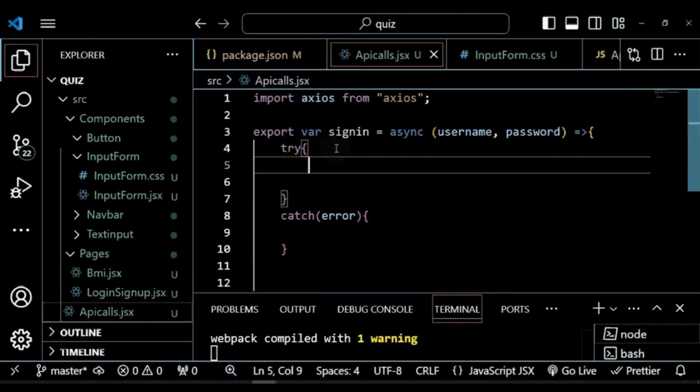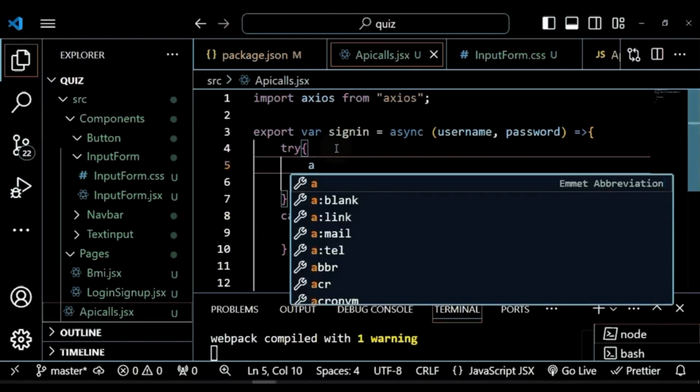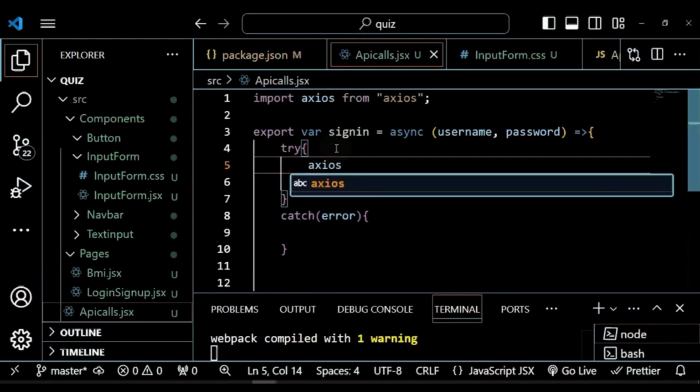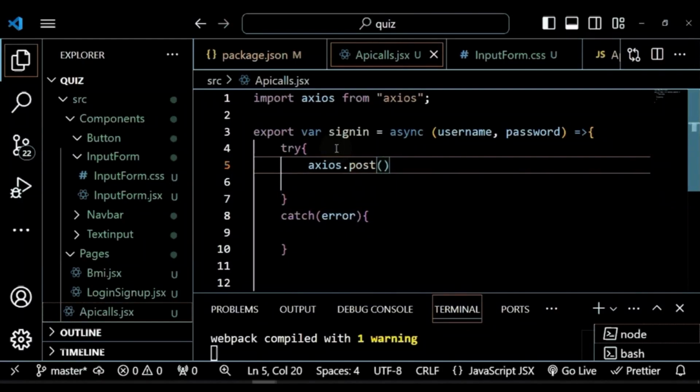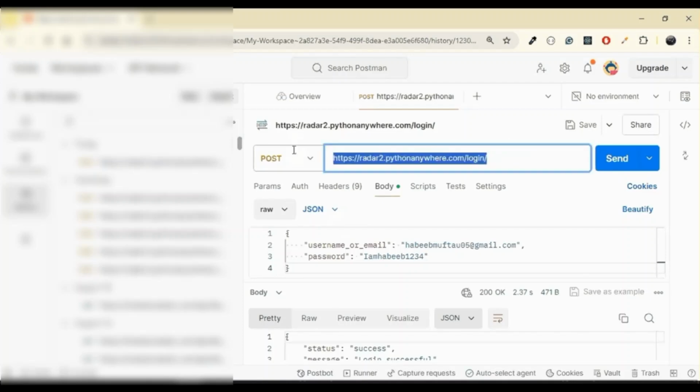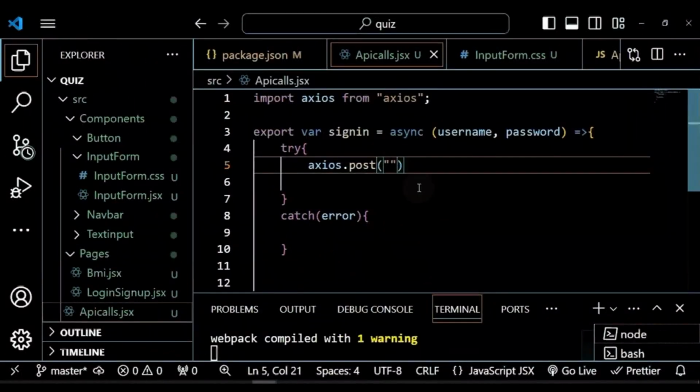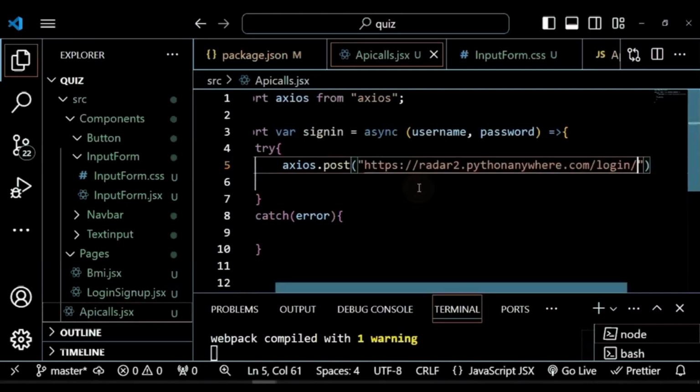Now, the syntax to use Axios for an HTTP POST call is axios.what? The method is post, right? So the first parameter we're going to pass in is the endpoint. So I'm going to copy the endpoint and paste it here, right?